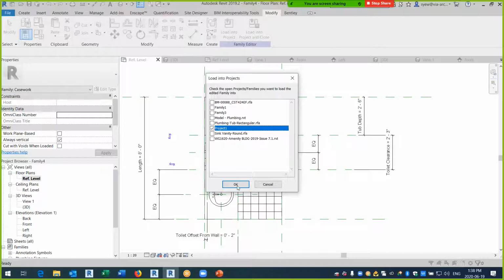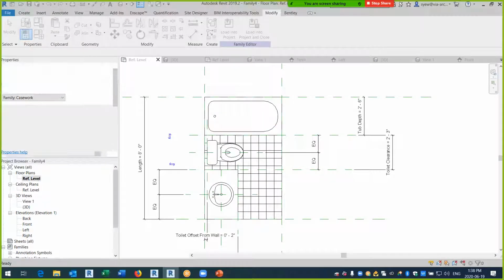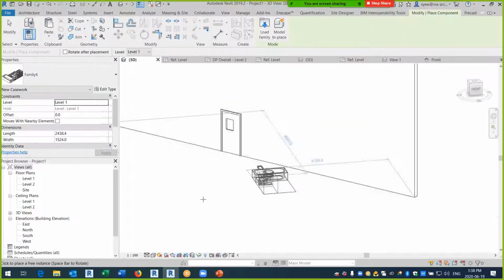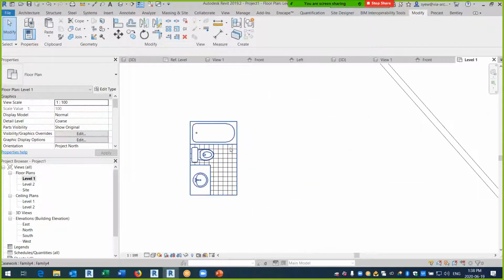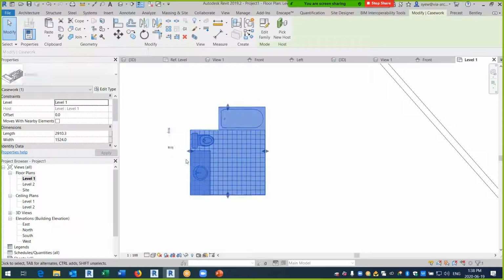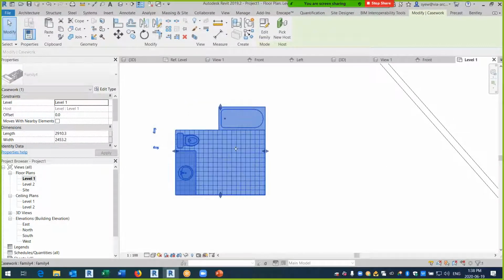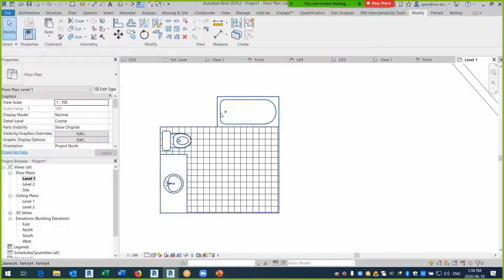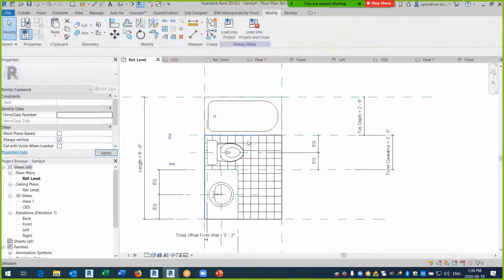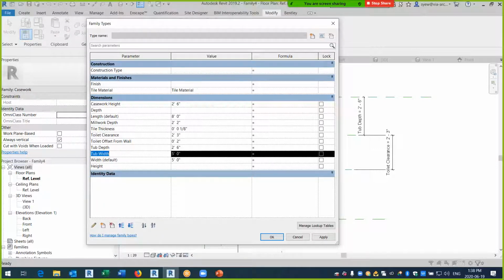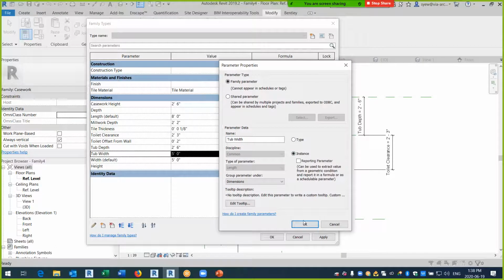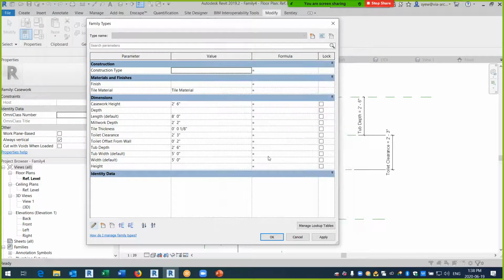Let's load it into your project. Let's go to level 1. Now you can stretch it. Perfect. Now, if you want this tub to match that, then you go in here. You don't have to delete this and just make it into this. You can actually say equals width. But the only thing you have to do is first change this to an instance parameter. So both of them have to be instance parameters.